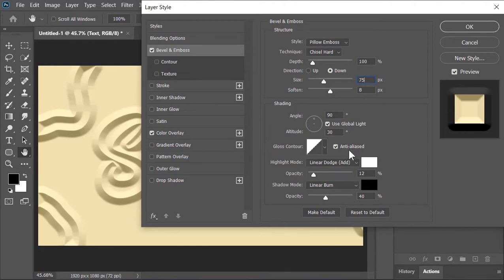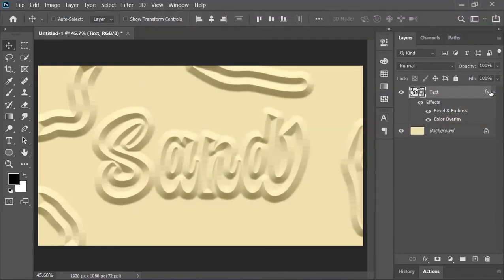Check anti-alias option. Highlight mode is linear dodge. The color is white and the opacity is 20%. Shadow mode is linear burn. Color is black and the opacity is 40%. Hit OK. Now duplicate this layer by pressing Ctrl J.